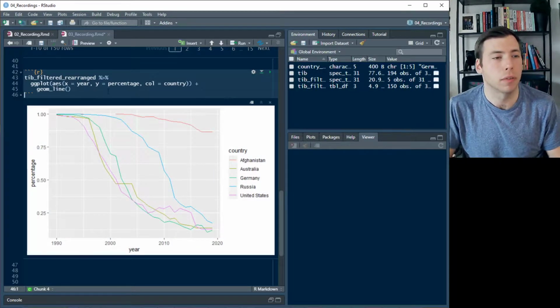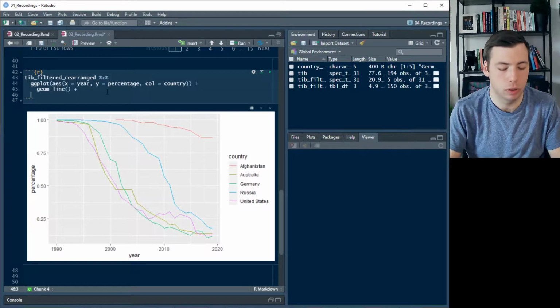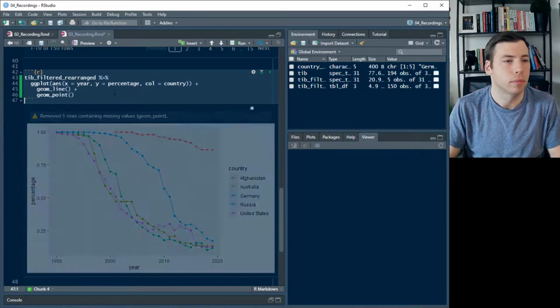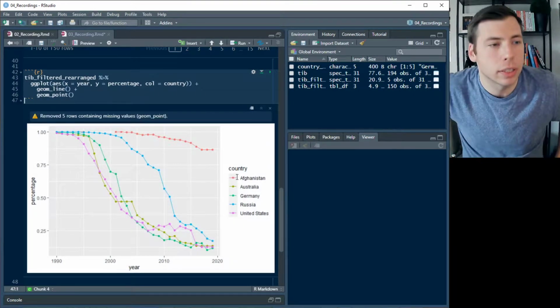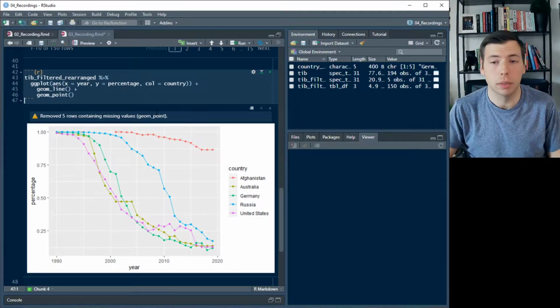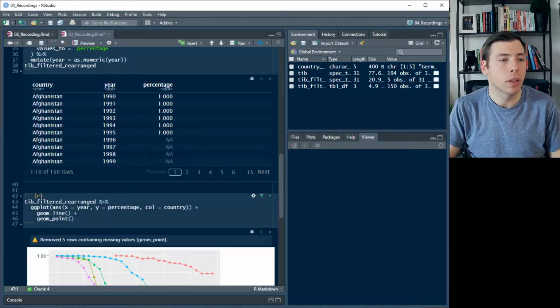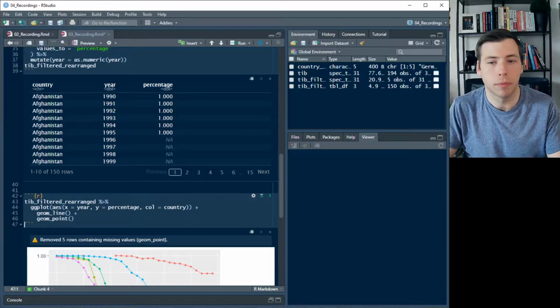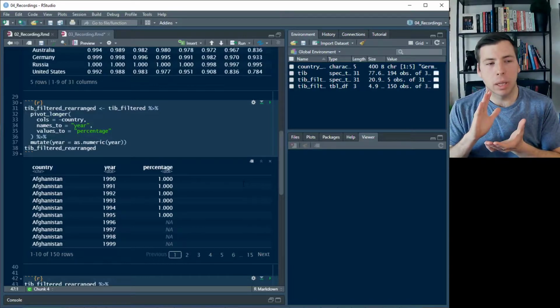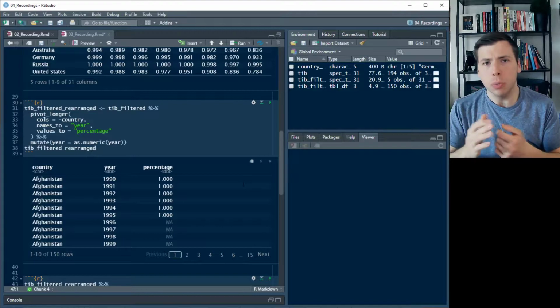Now this looks like what I wanted to get. I can even add points. And as you can see, we will get a new notification now that there are missing values. That is because, as you can see here, or also here, there are missing values for Afghanistan. All right, so after rearranging, we were easily able to plot this now.